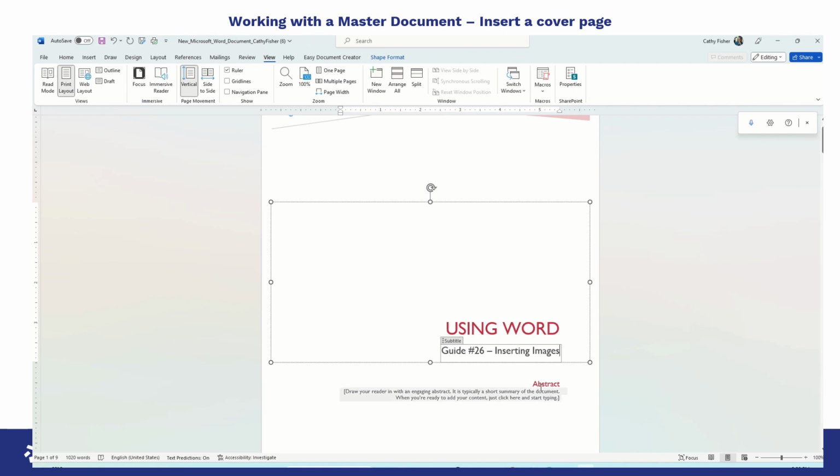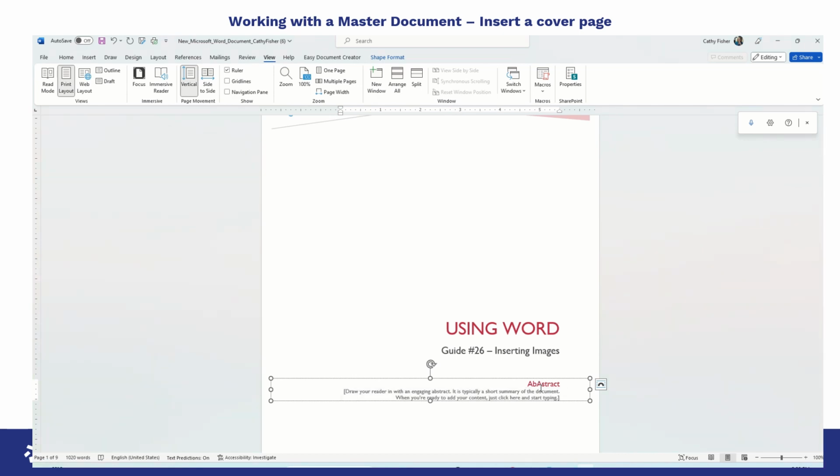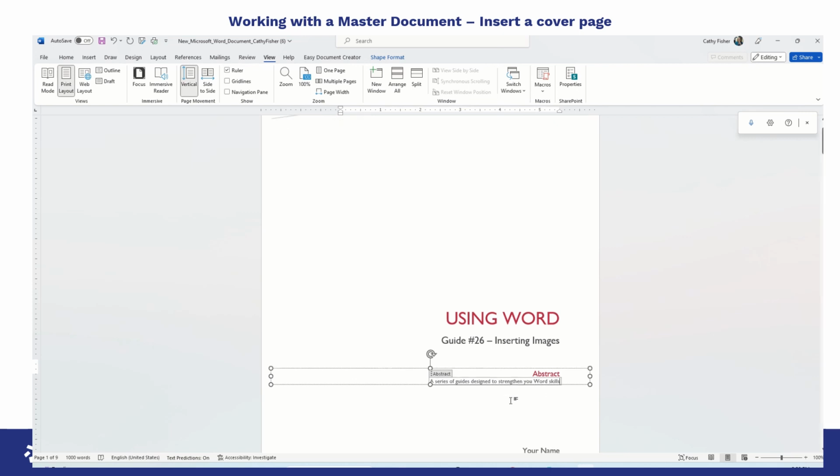And the abstract down here, we're just going to change the abstract to say, oops, I didn't want it there. Type in there: a series of guides designed to strengthen your Word skills. Okay. And what else do we want?